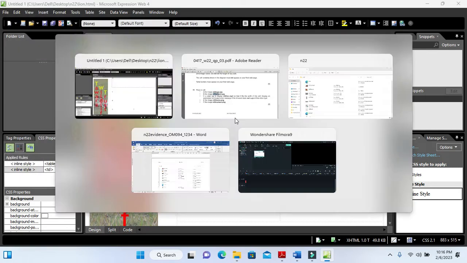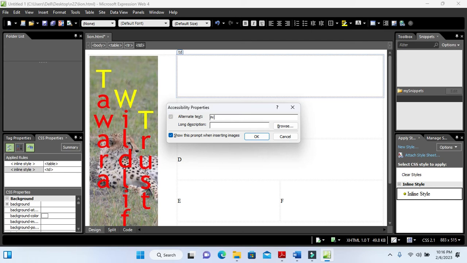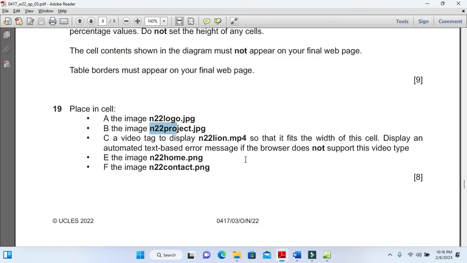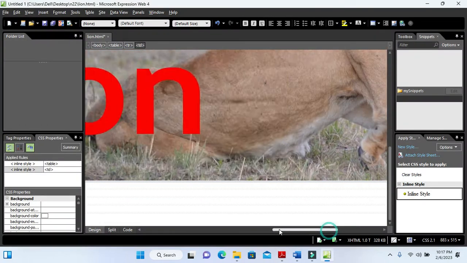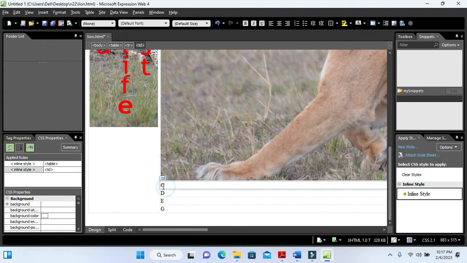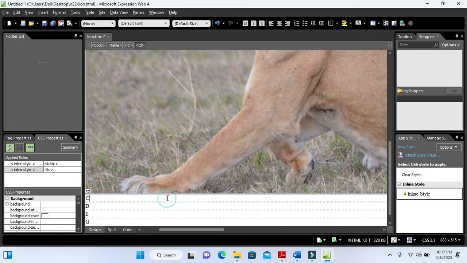So that's going to be project. Click OK. And then in cell C, a video tag to display N22 line.mp4 so that it fit the width of this cell. Display an automated text-based error if the browser does not support the video. Okay, so go to cell C right now, remove this one, and in cell C insert the video now.